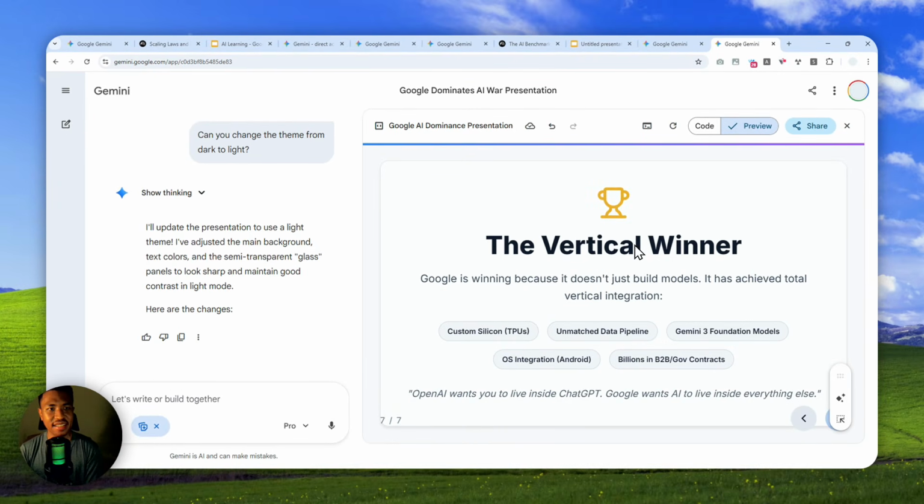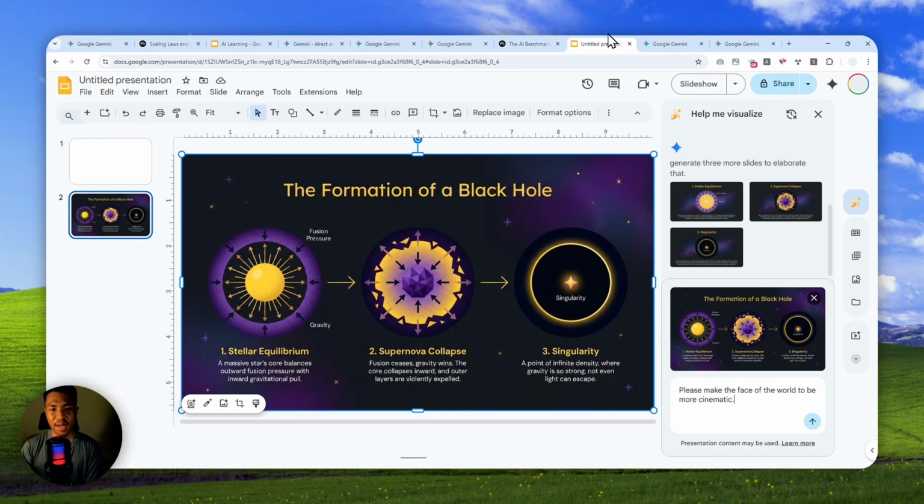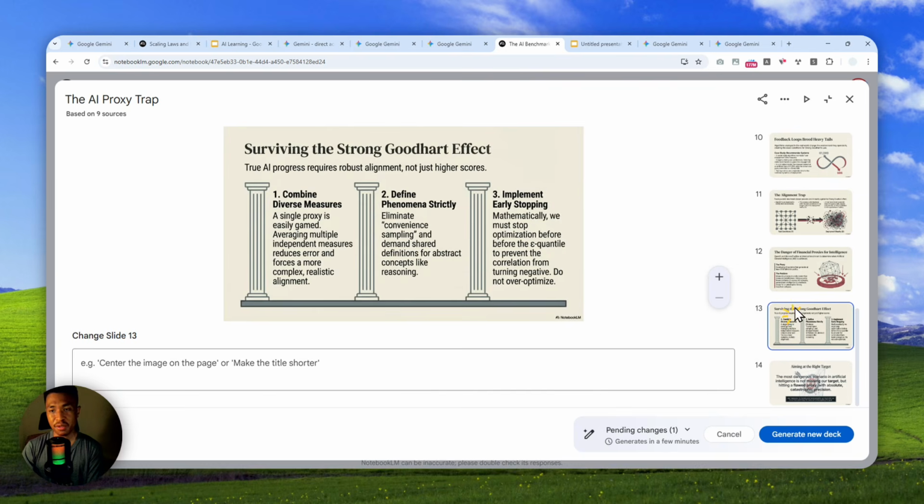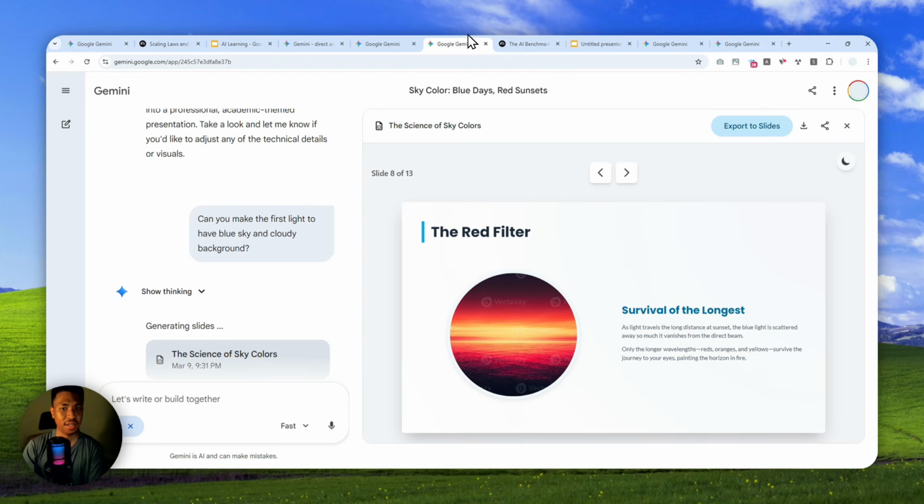So those are some methods that you can try to generate a professional, beautiful presentation document using Gemini. And of course, you can download them to your computer. You can use them for presentations in a classroom, in an office, in a Zoom meeting, etc.